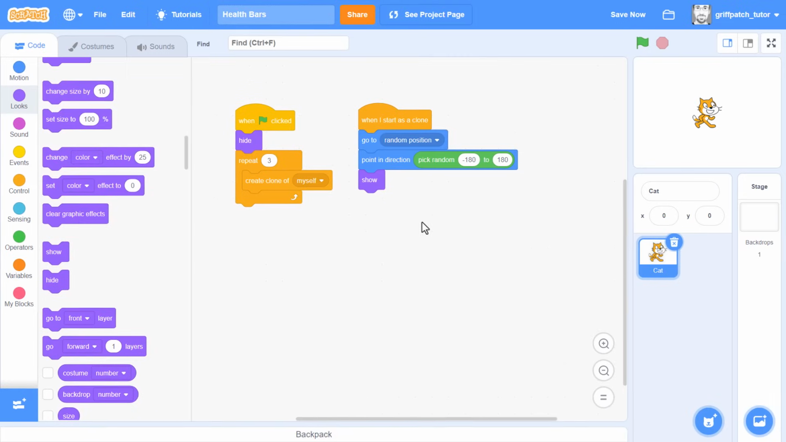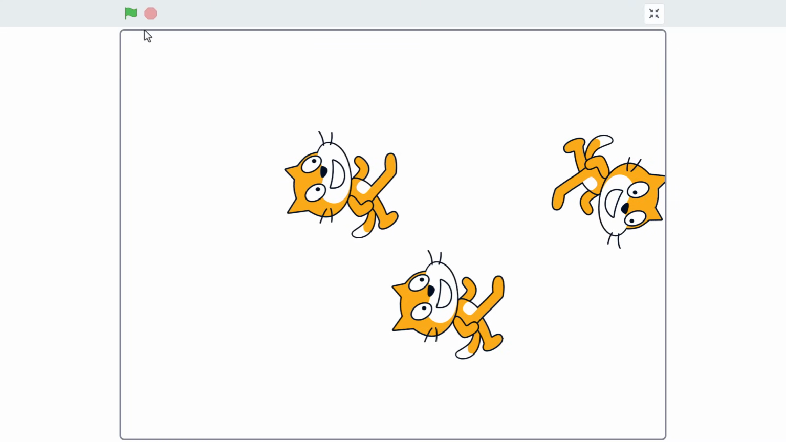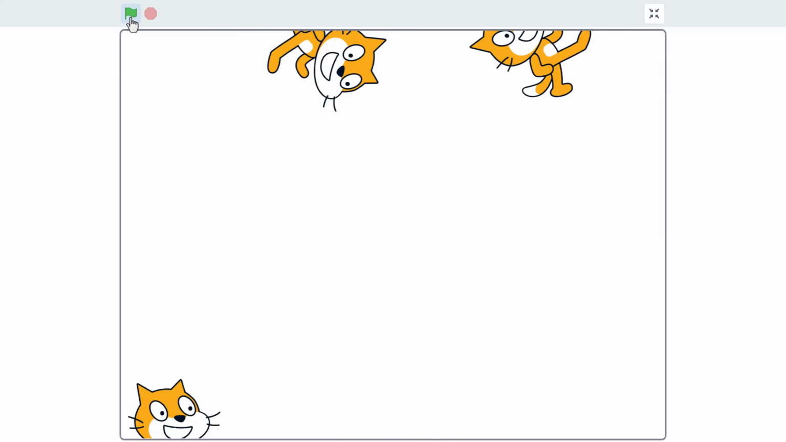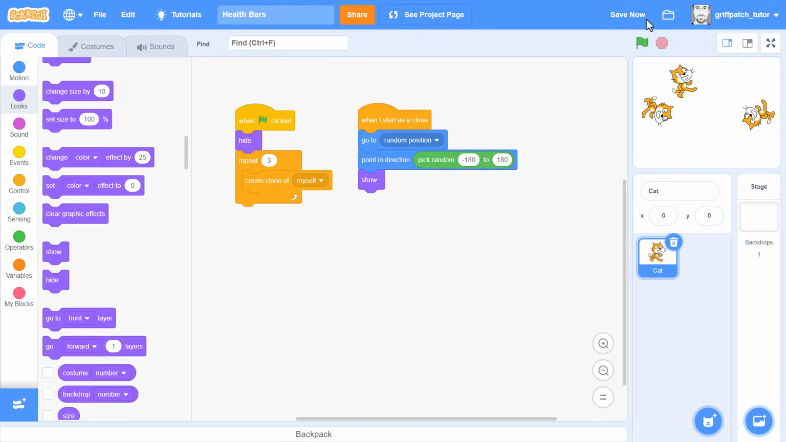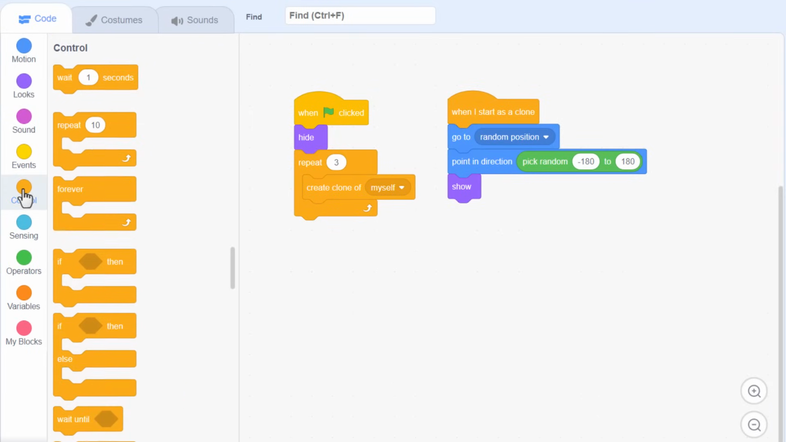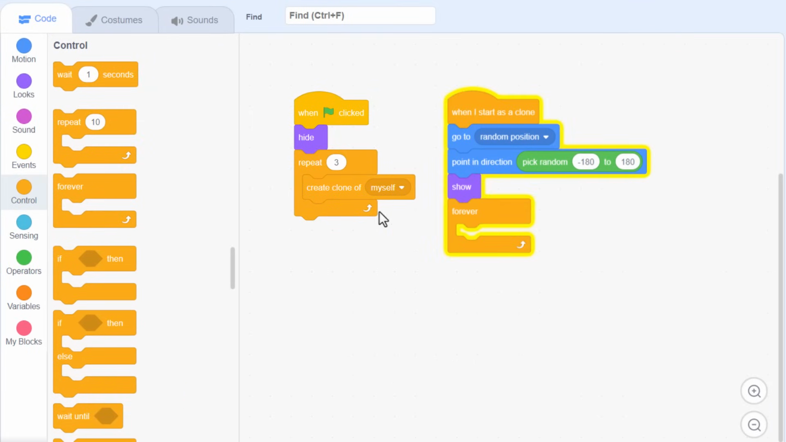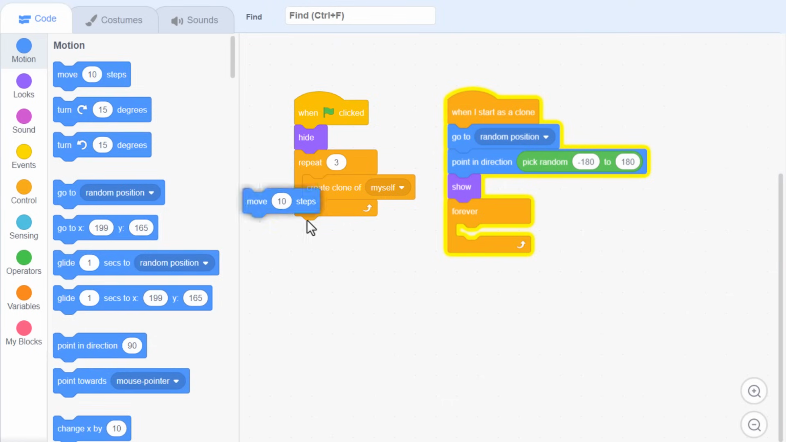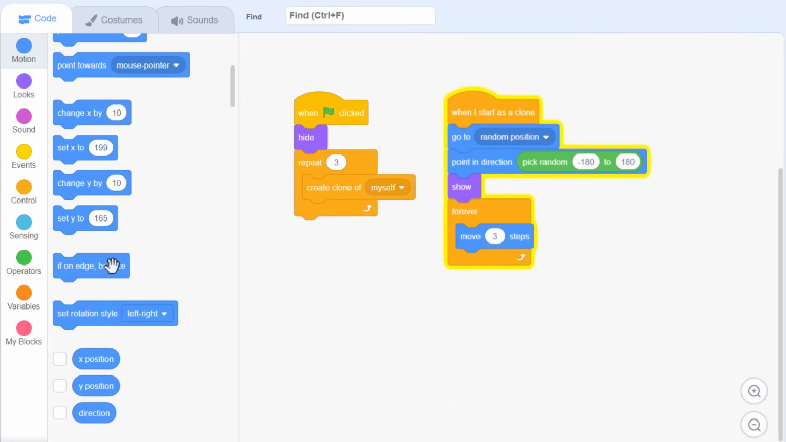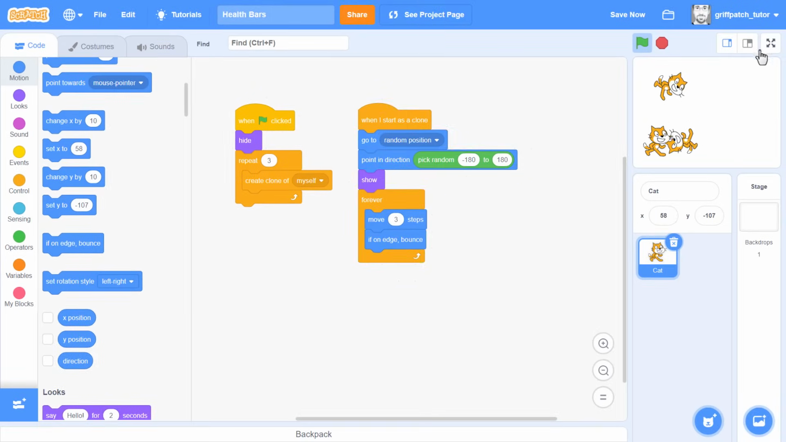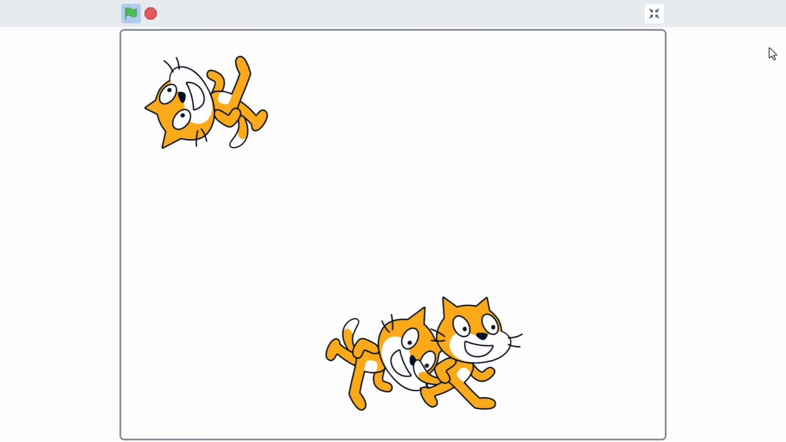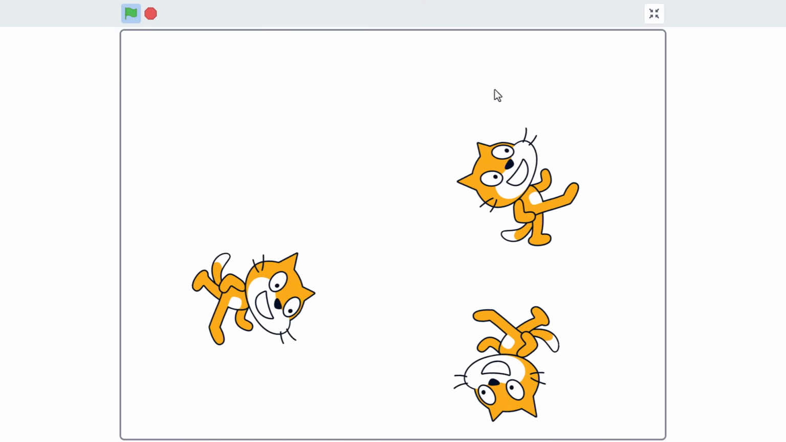Cool. Let's just give that a test. Oh, sweet. Each click of the green flag has our 3 cats randomly scattered around the screen, pointing in all sorts of directions. But just to make this a good test, we might as well add some motion too. After the show block, drop in a forever loop. Then we move in steps. Perhaps 3 steps will do. And just to save time, we'll use an if on edge bounce block. Simple. And yet, that does the trick. This will make a great testbed for our health bars.